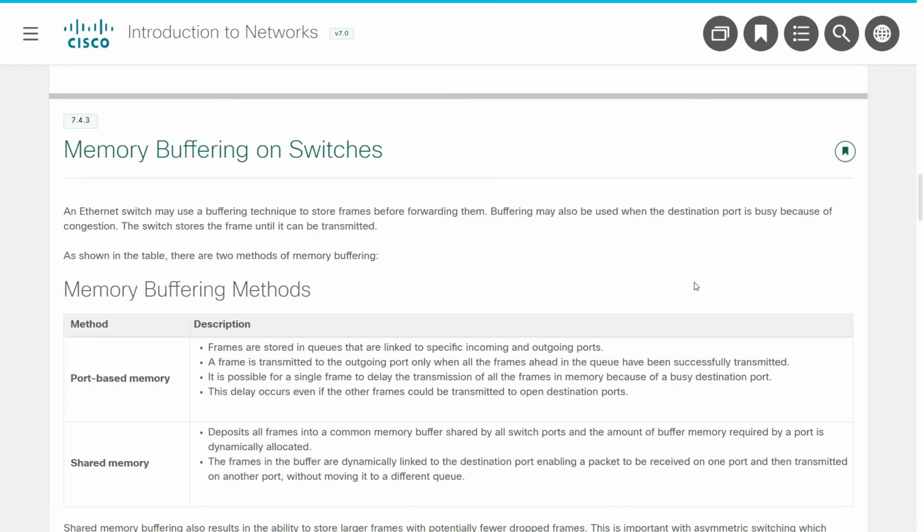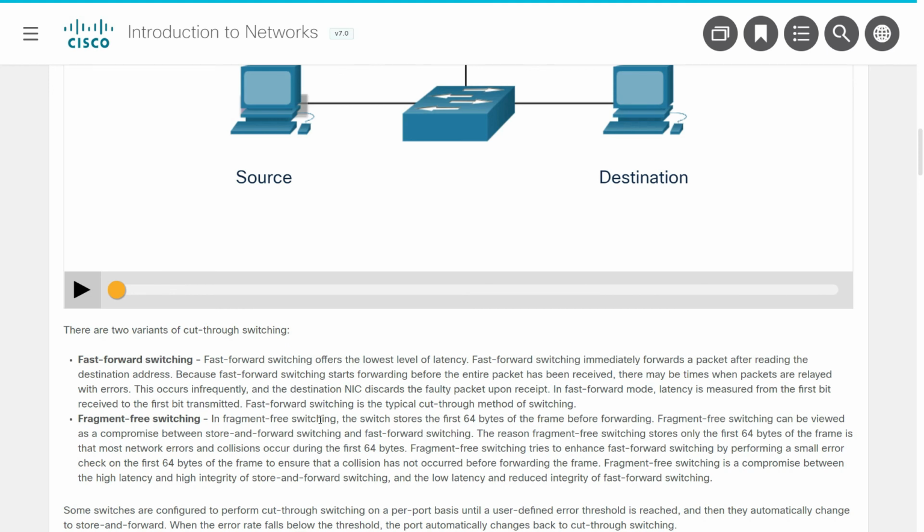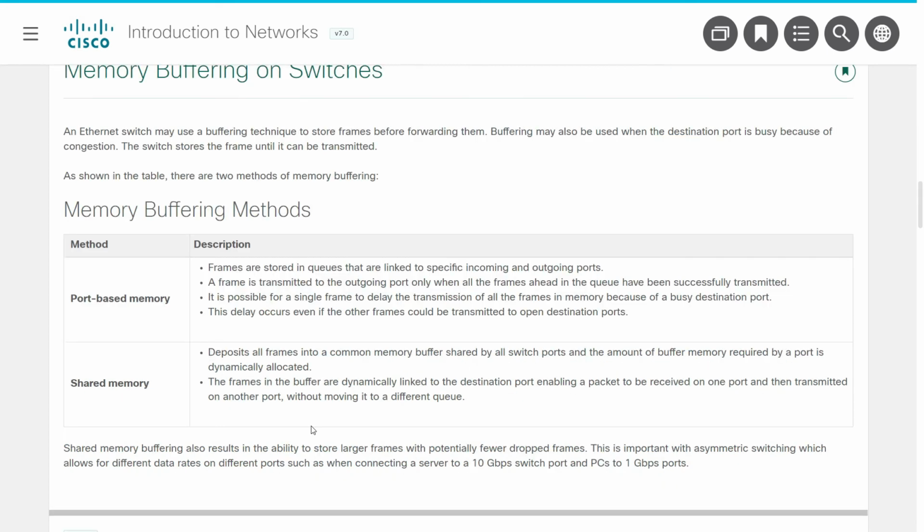To store the information on the frames, the switch is going to be using memory buffers. These buffers can also be used at the interface. The frames might be buffered, or stored in a buffer, if the destination port is busy because of congestion or traffic. The switch will store the frame until it can be transmitted if there's too much traffic on the interface.